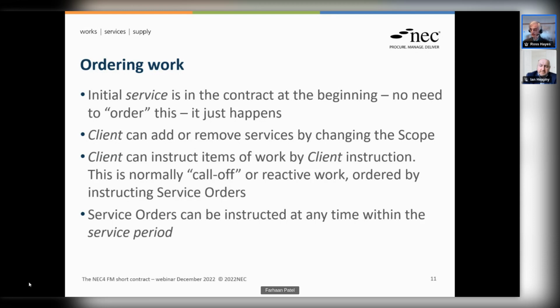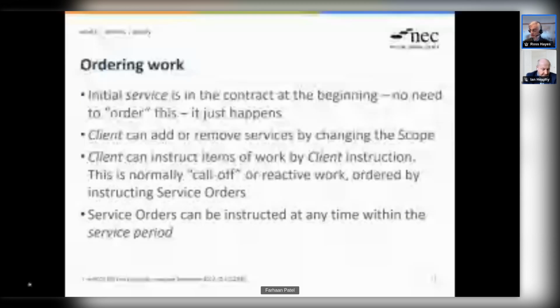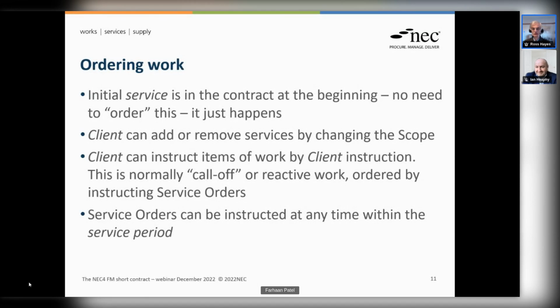The client has the ability to change the scope, so they might decide that their cleaning specification was too detailed or not detailed enough. They wanted it cleaner or not as clean, or they wanted little bits and pieces doing to it. So they can change the scope. Like all NEC contracts, the client has the ability to change the scope. The remedy for that change, of course, is the compensation event, where the service provider comes back and says, fine, you've changed what you want, and this is the time, or more likely the financial implication of that change.